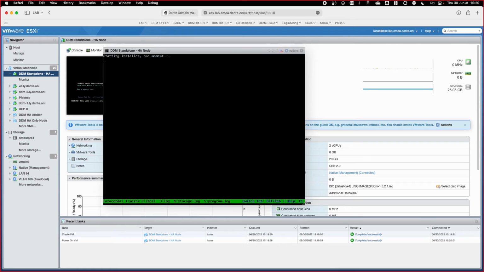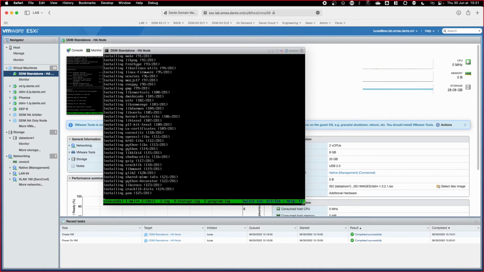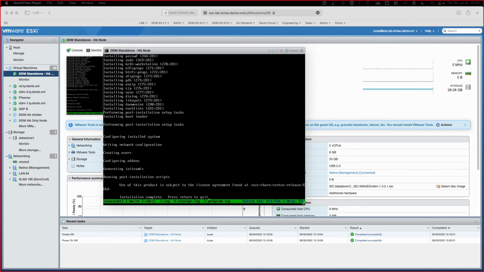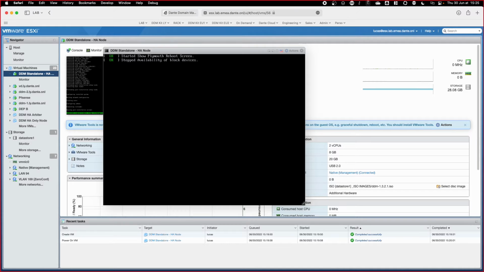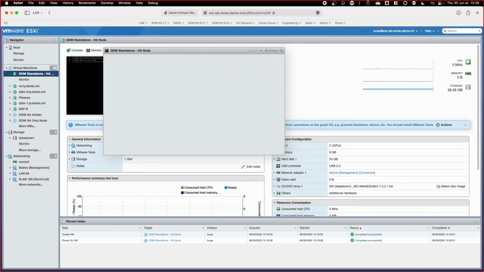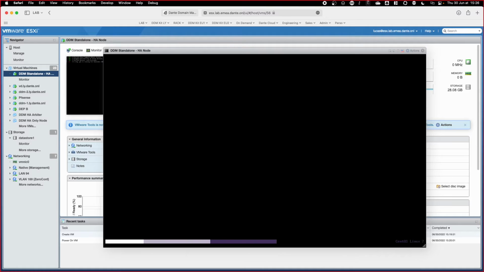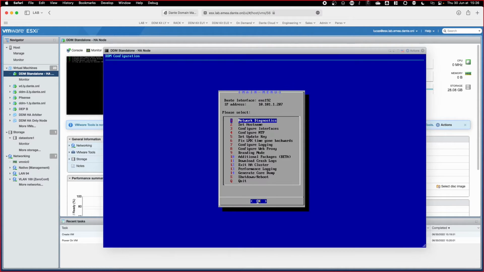The installation process from here on is automated and will not require any user input. Let's fast forward this until we see the installation completed screen. After that, we just press Return to quit and the virtual machine is going to reboot automatically. The DDM application, once booted up, will present us a blue screen with the DDM administration menu.